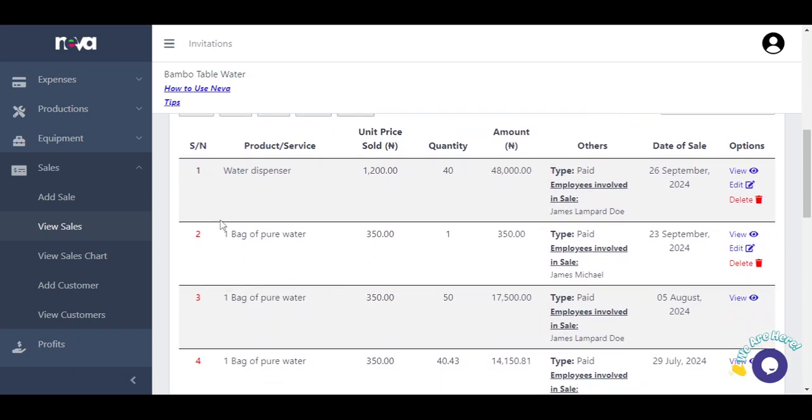Now, if you look at the table, you will notice that some of the sales have the serial number in red. The ones in red mean that the record has been edited or altered at least once since it was created. And once a record is edited, the owner of the business and the managers get email notifications that the sale has just been edited. But if you see it in black, it means it wasn't edited since it was created.